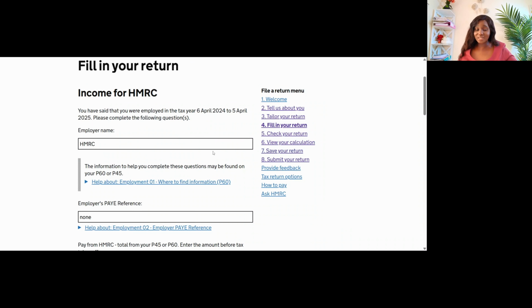This will bring you to this screen that says fill in your return. Income from the employer, remember the name is HMRC, so your employer name will show here. You would have entered that already under tailor your return, so it will pre-populate here. Your employer PAYE reference number will also pre-populate if you have completed the tailor your return correctly. It will pre-populate, but just in case your employer doesn't have a PAYE reference number, which will be very unusual, you enter none so that you can continue.